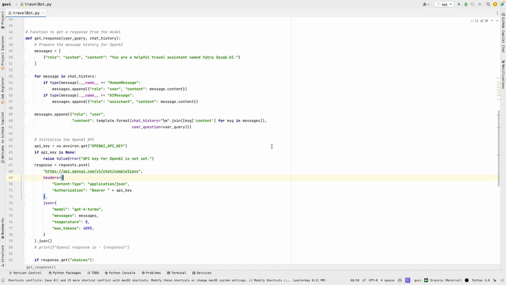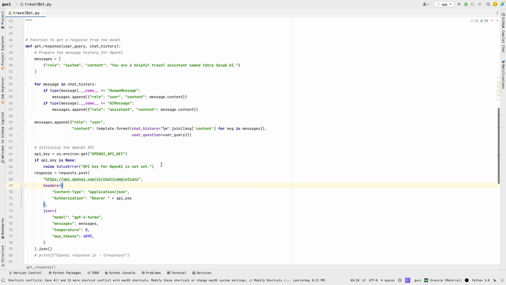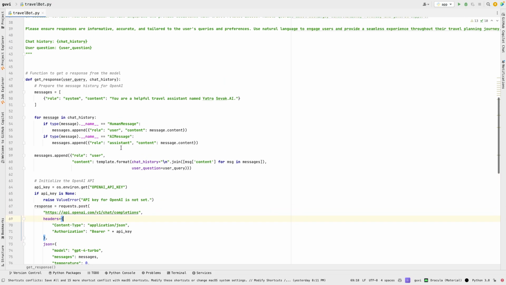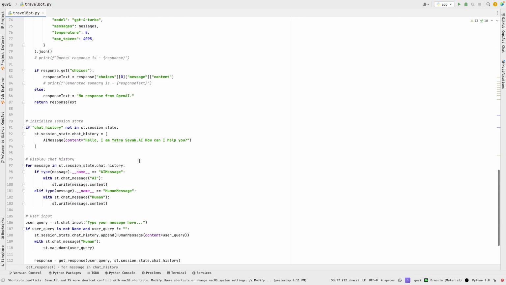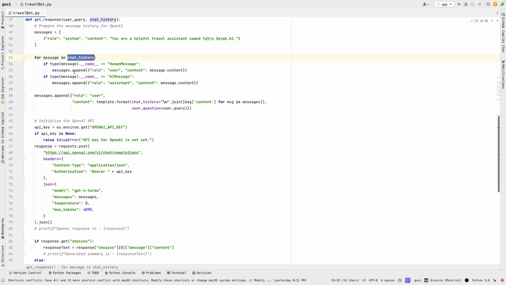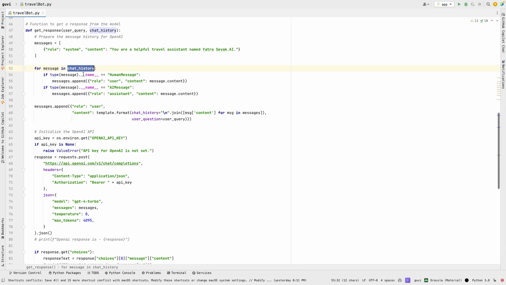And now we are going to integrate user chat history, user query, and then prompt to ChatGPT. So how are we going to use it? We already have our prompting, and then we have our chat history in this particular variable. Now we need to split that based on human and AI message.